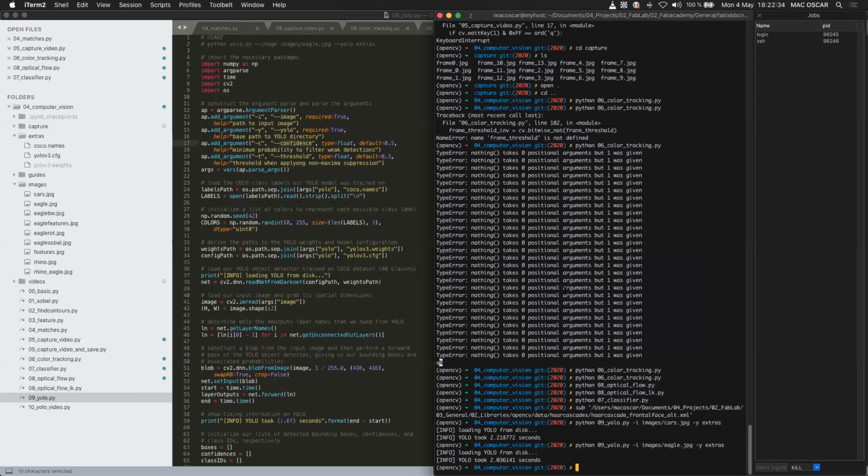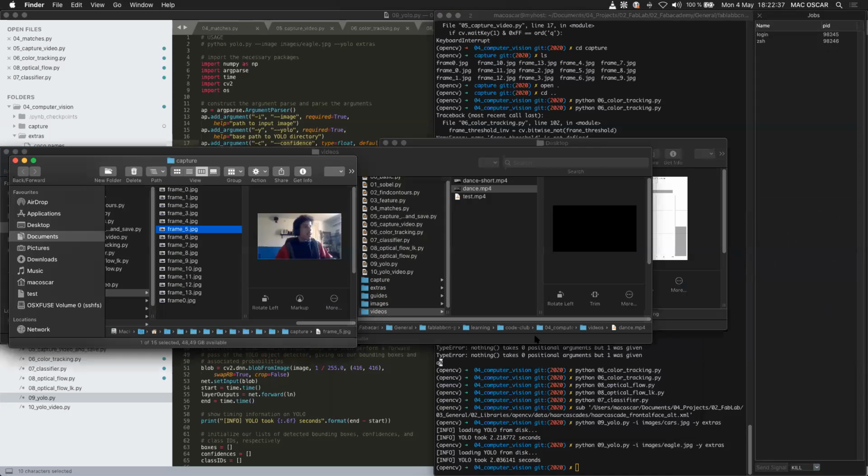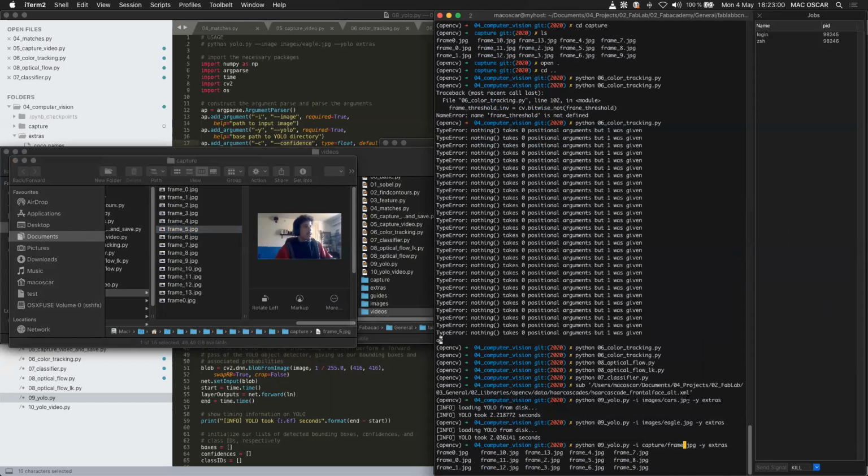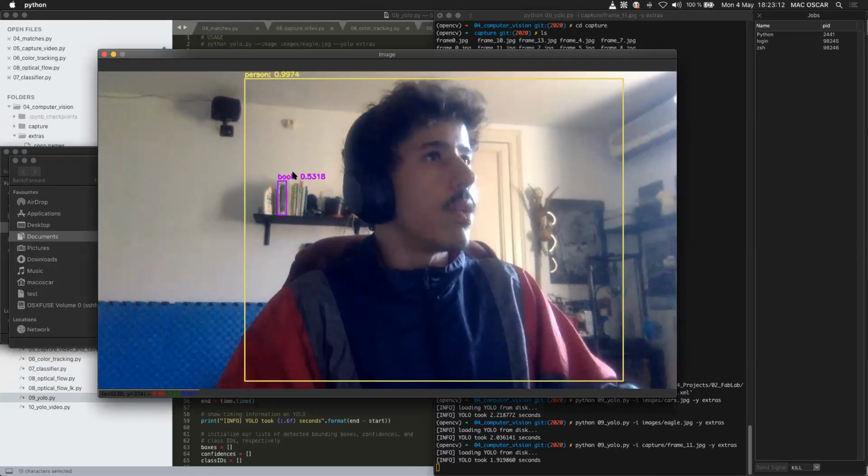Let's put something a little bit more complex. Let's see what I have in this folder. Actually, let's put one of these images from earlier. Let's see what happens. So capture slash frame. Let's put, I don't know, this one. Loading. Oh, jumped into here. Picture, person, and boom, a book in there. It detected that there was a book.